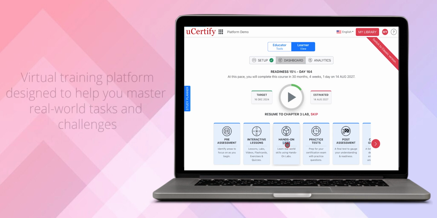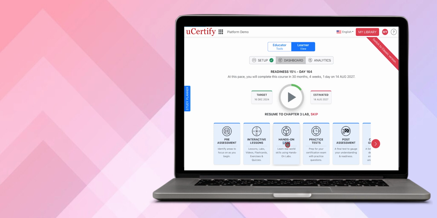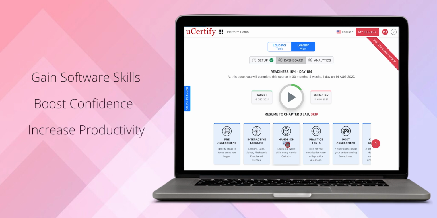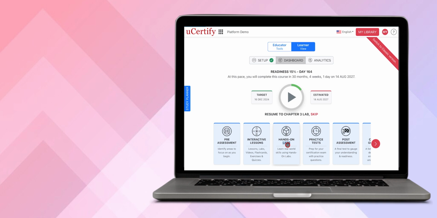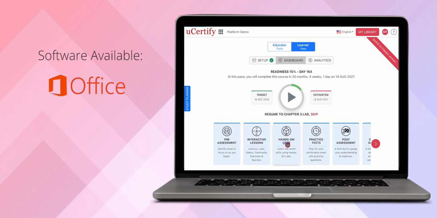Our simulation lab is a virtual training platform designed to help you master real-world tasks and challenges. Software simulation immerses you in scenarios that mirror workplace tasks, helping you gain essential software skills, boost your confidence, and increase productivity from day one. Our interactive simulation provides access to commonly used workplace software including Microsoft Office, Microsoft Windows, SQL Server.